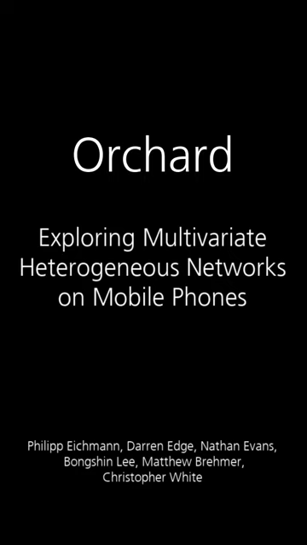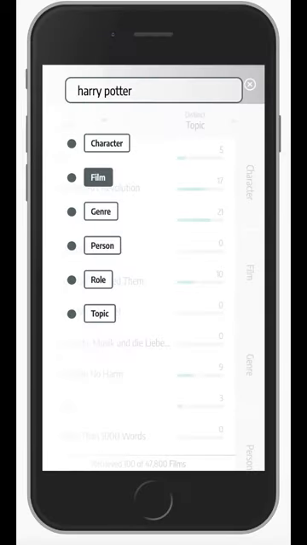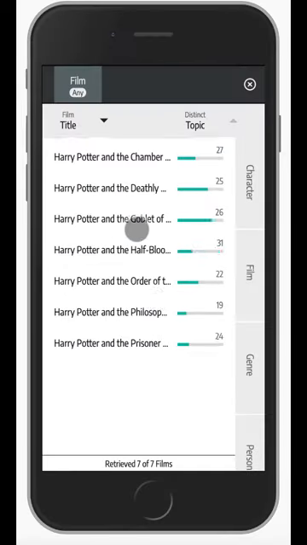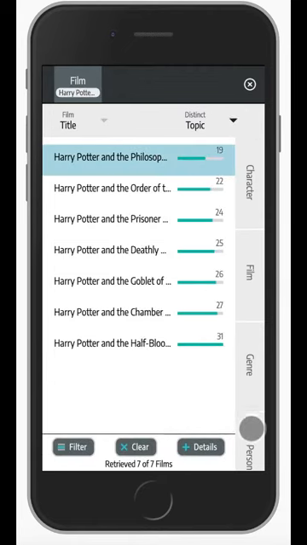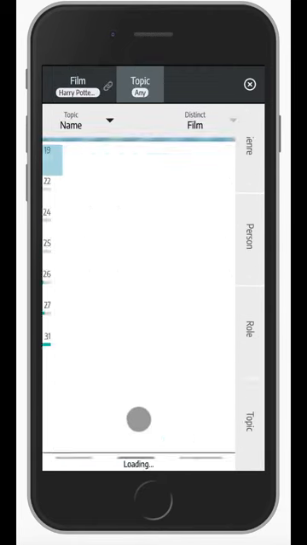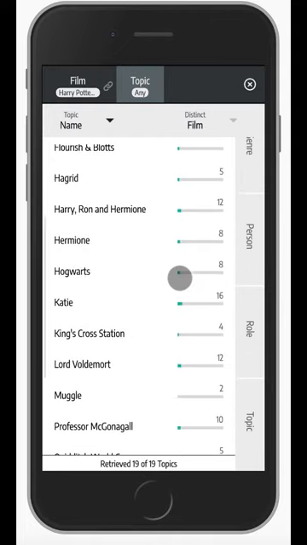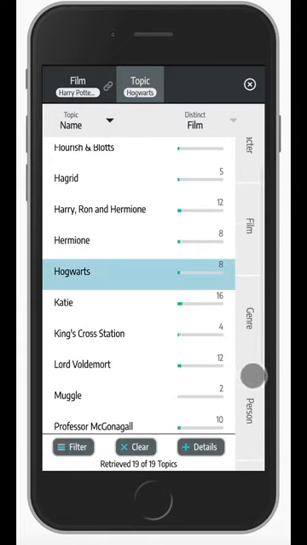In this video, we present Orchard, a mobile application that uses a novel query model to facilitate exploration of multivariate heterogeneous networks. Using our approach, minimal user input is required to formulate common network queries. Users can fluidly navigate information networks. Using gesture-based mechanisms, they can pivot to entities of interest and collect and apply facets as part of an exploratory workflow.